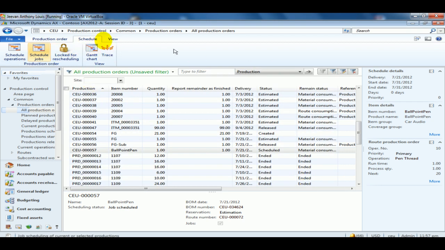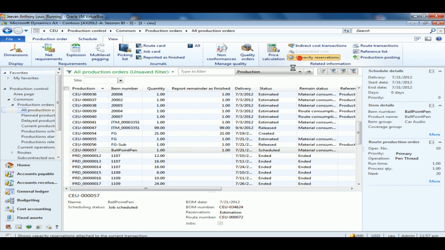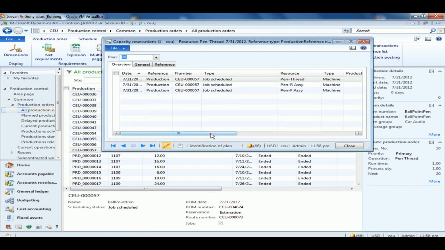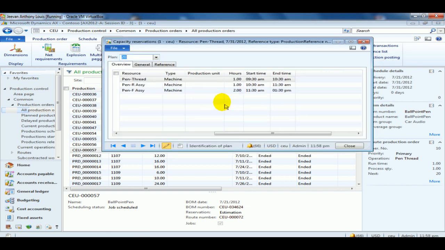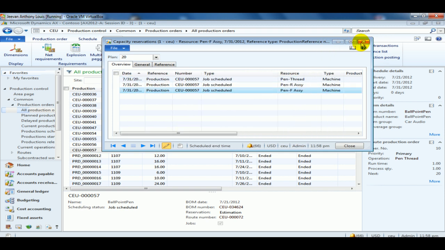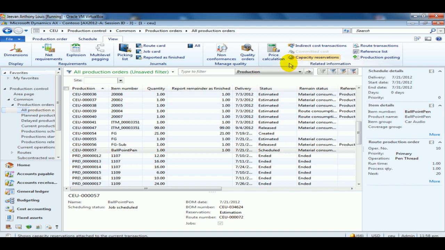Now if we go to the capacity reservations, we will see that unlike operation scheduling, we have a specific start time and end time, and you will notice that our operations in sequence are being scheduled from 9:30 as we had defined in the start time. Similarly, you can go to the resource and check on the capacity reservations and the load.